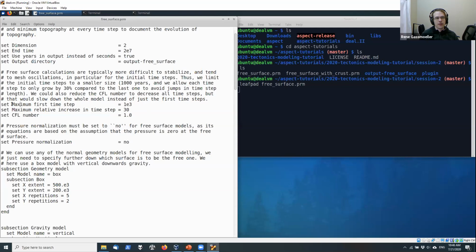So we set the maximum first time step length to 1e3, so 1000 years in this model. And we limit the relative increase in this time step. So this is actually in percent. If you look up the documentation of this parameter, it says by how much percent can the next time step increase compared to the previous time step. So in this case, we start with a time step of 1000 years. The second time step can at most be 1300 years. And the one after that can increase further and so on. And that will lead to longer time steps in the end.